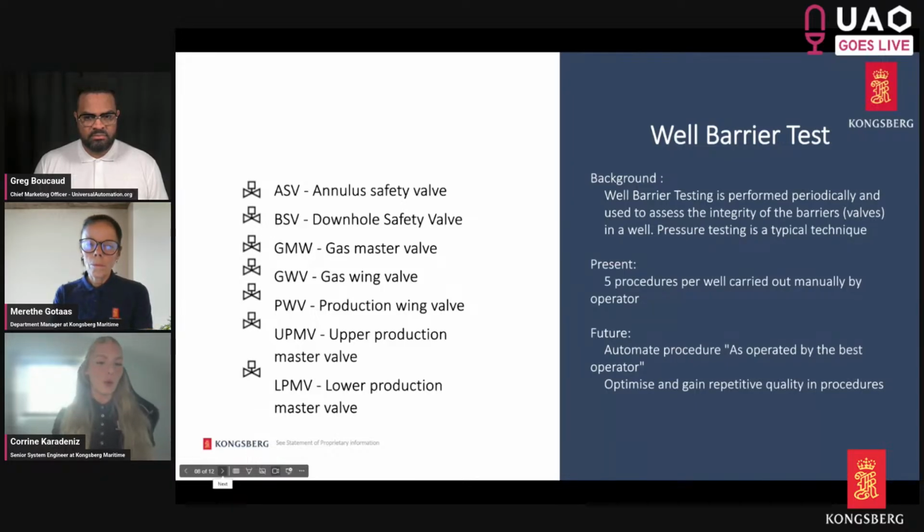And what we want, and what we will achieve using IEC 61499 and the KCS control system, is an automated procedure which is operated by the best operator. We want to optimize and gain that repetitive quality in the procedures for the operators. So how have we achieved that?